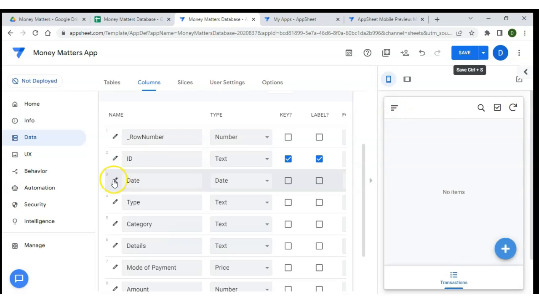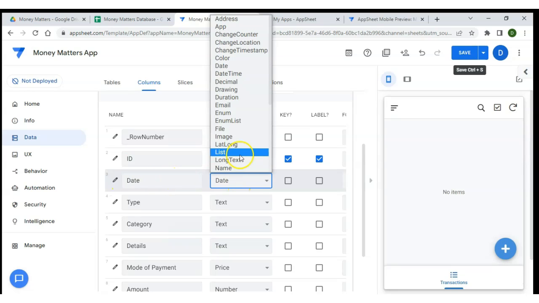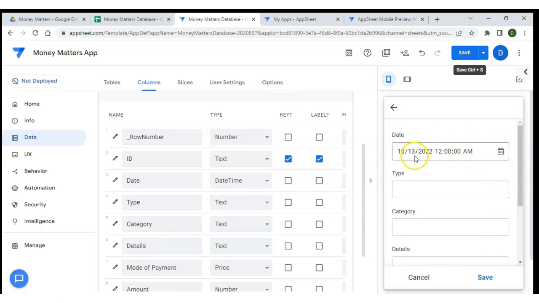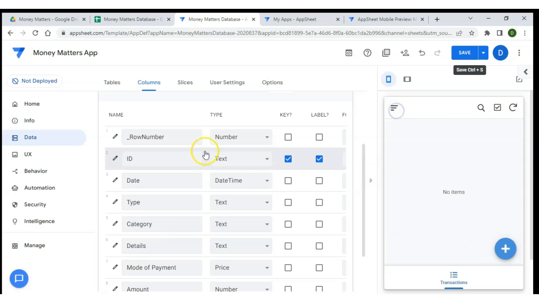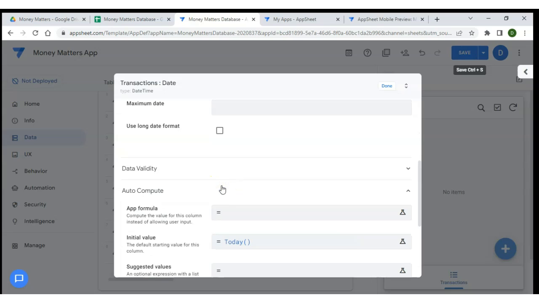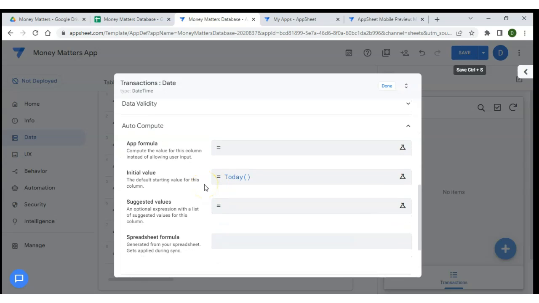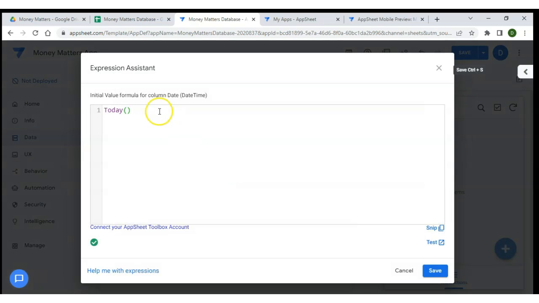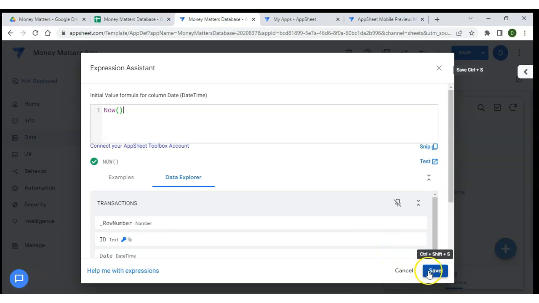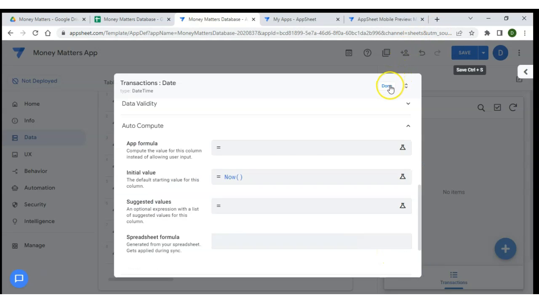Good. The next thing I'm going to do is set my date column to a date time. When I set it to date time, it takes the date and the time, not just the date. So I'll click here. Now I'll go to auto compute, and once you set your data type as a date, AppSheet is going to create a formula. We're going to use the today function to always generate today's date. But then we need something more specific, today's date and the time. So we're going to use now. That gives us exactly this moment, date and time. So now I save this and I hit done.